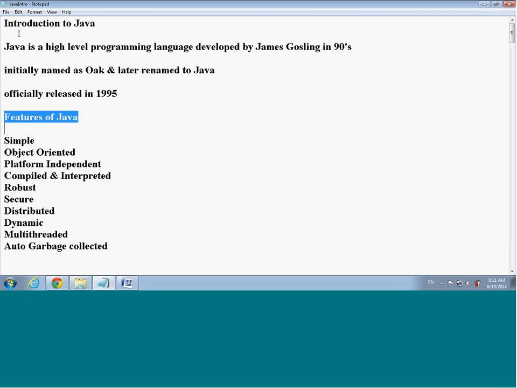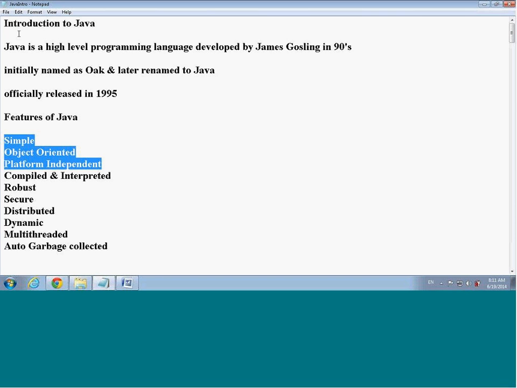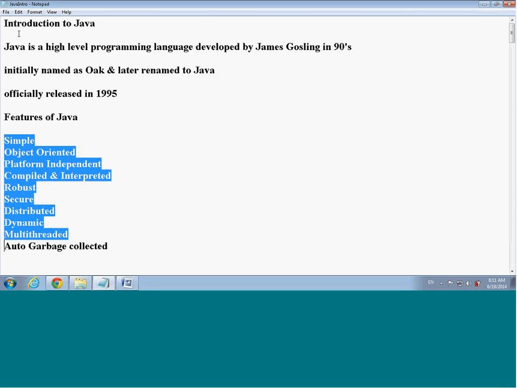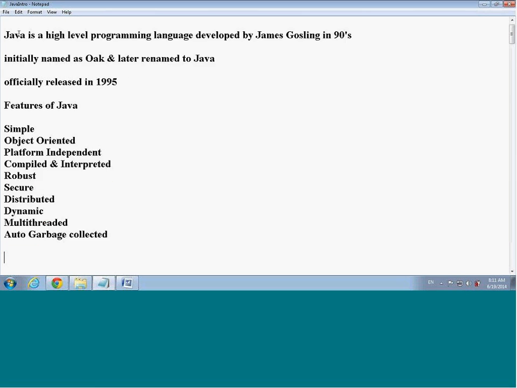So what are the features of Java? It is object-oriented, interpreted, secure, and so on. These are the various features of the Java programming language.